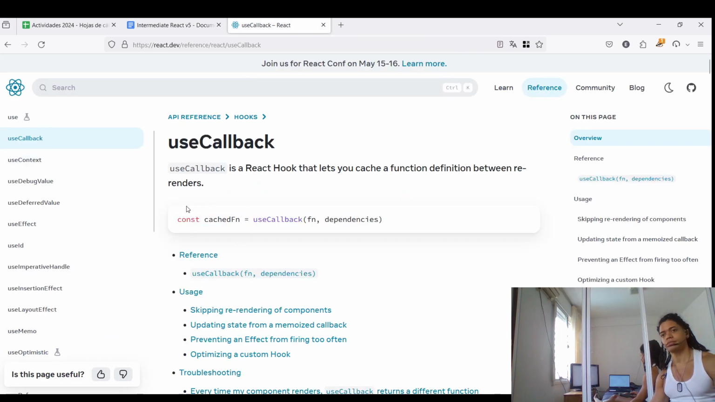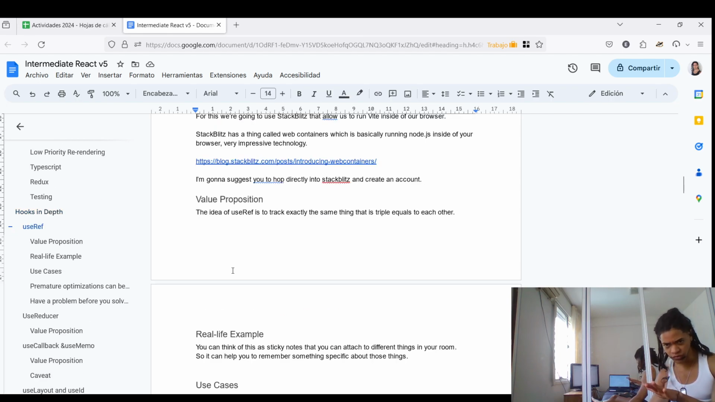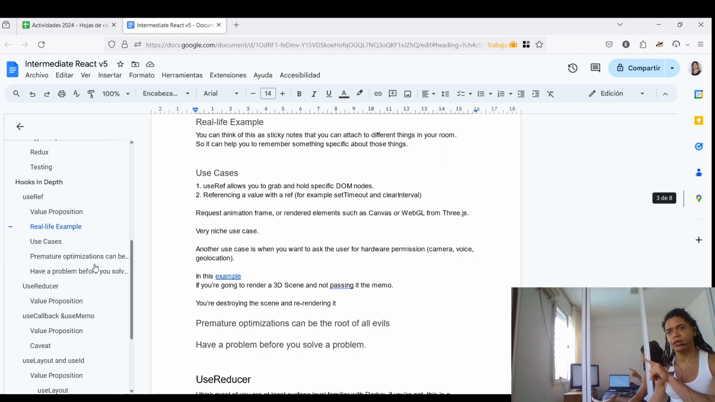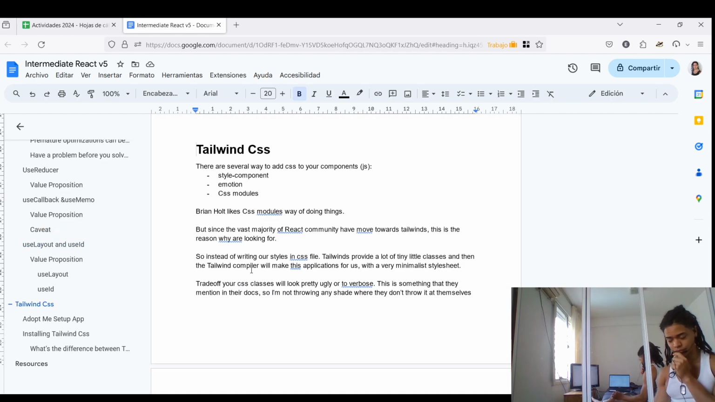All right, so yeah, and then we also look at other hooks that are very relevant and specific to creating React libraries. Right now, I'm not gonna dive into that. I'm not interested in creating React libraries so far, so that's one of the things that I skip. And then look now at Tailwind, this tool that will allow us to add CSS to our JavaScript React components.